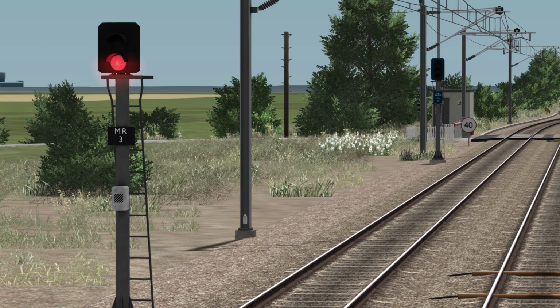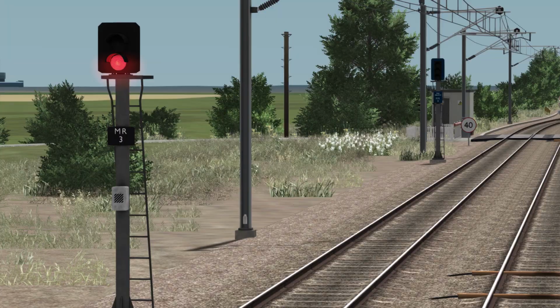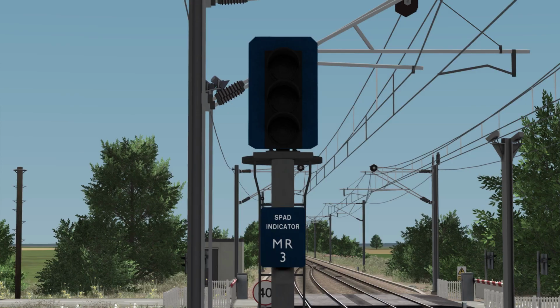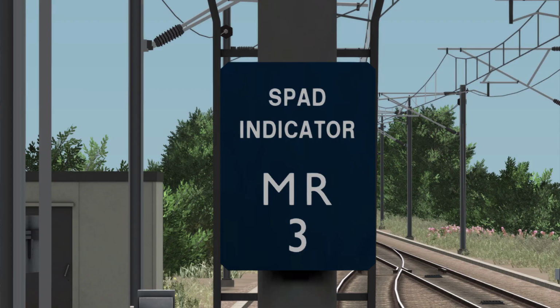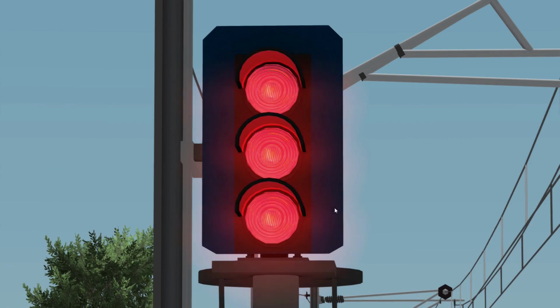Let's begin by looking at the equipment. The indicator takes the form of a standard 3-aspect signal head, which normally has all 3 aspects unlit. The backboard is of a reflectorized blue material. The identification plate, which bears the inscription SPAD-I, also bears the identification of the signal to which it refers. When activated, the SPAD indicator will display flashing red aspects at top and bottom, while the center aspect will display a steady red.